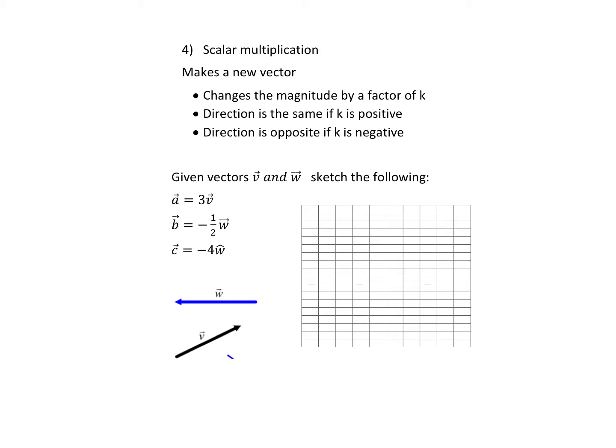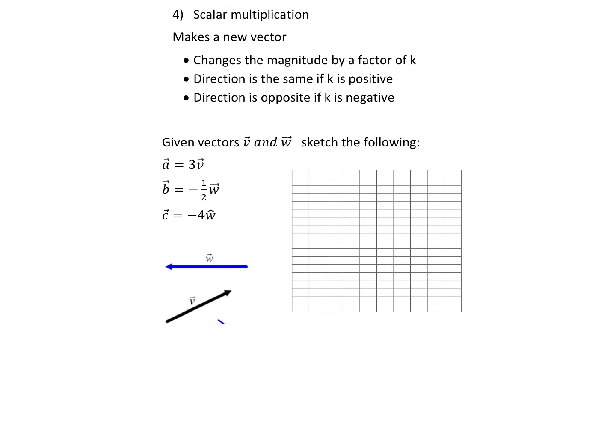So for example, let's say we had vector v and vector w. I'm just going to draw them on this grid here, and I'll make up some numbers. Let's make vector v over 4, up 3, just for argument's sake. And I'll make w, we'll just put w up here. Let's make it 4 units long. I'm just making up some numbers here.